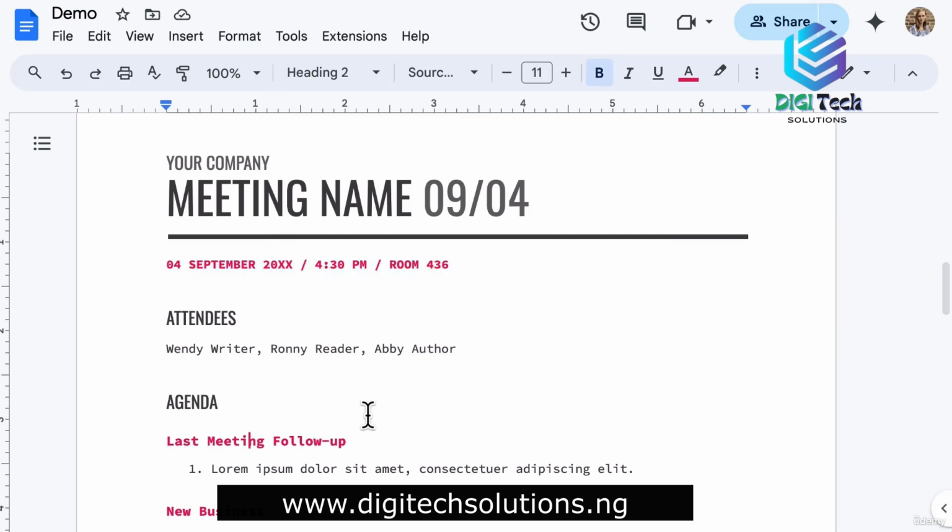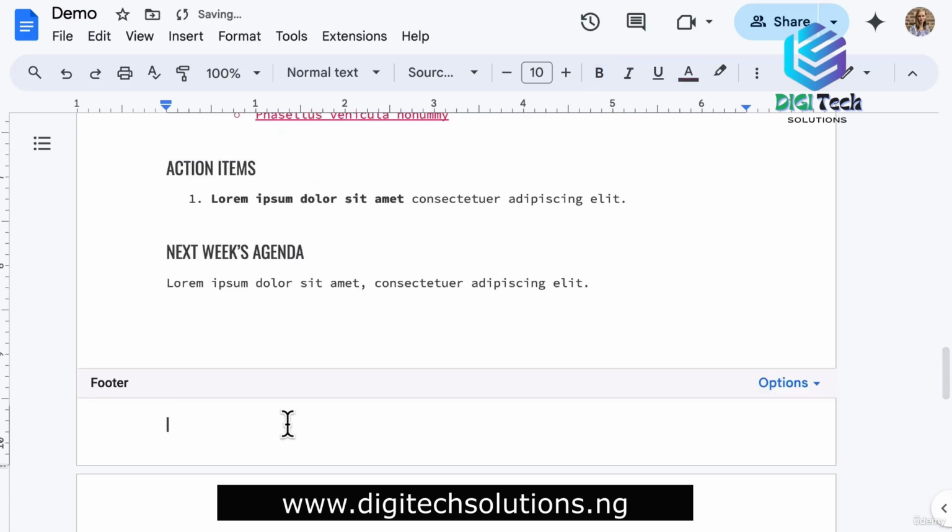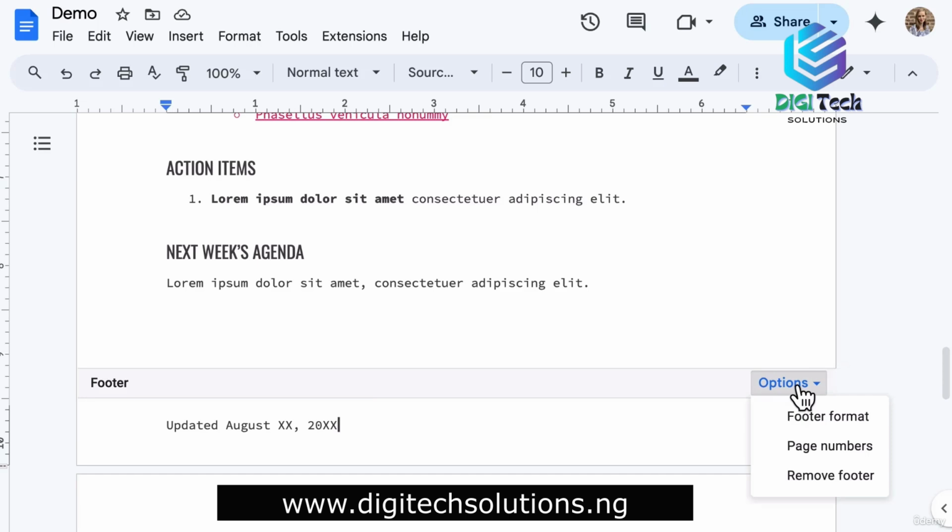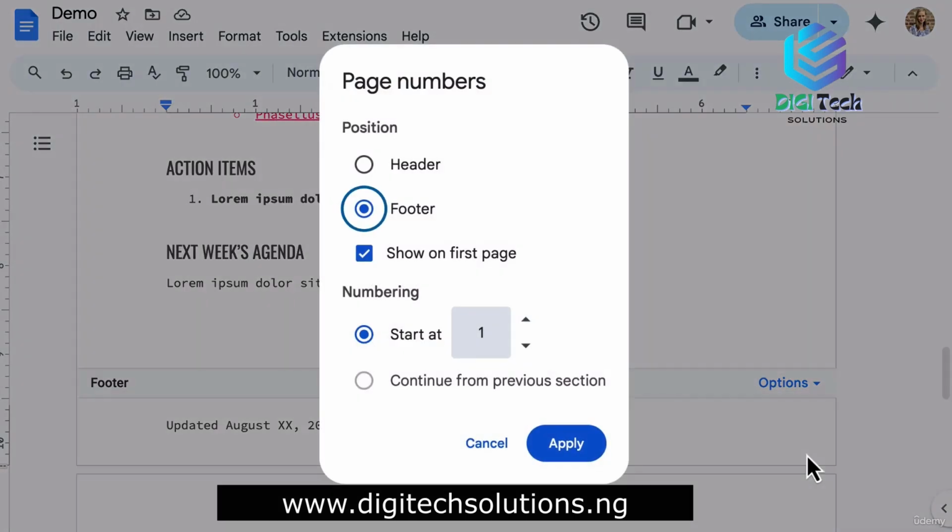Now, double-click in the footer area of the document. Add any information here, such as the date the document was last updated, logos, etc. Select Options to select page numbers. Set your preferences and click Apply.